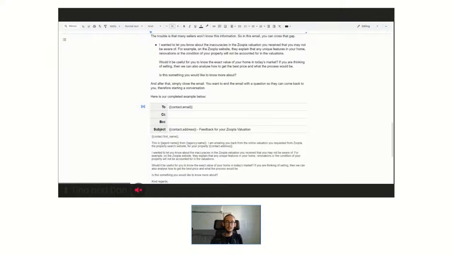So here is the template that I have come up with for this email case. Continuing on from the last example, I wanted to let you know about the inaccuracies in many Zoopla valuations that you've received that you may not be aware of. For example, on the Zoopla website, they explain that any unique features in your home, renovations, or the condition of your property will not be accounted for in their valuations. Would it be useful for you to know the exact value of your home in today's market? If you're thinking of selling, then we can also analyze how to get the best price and what the process would be. Is this something you would like to know more about?